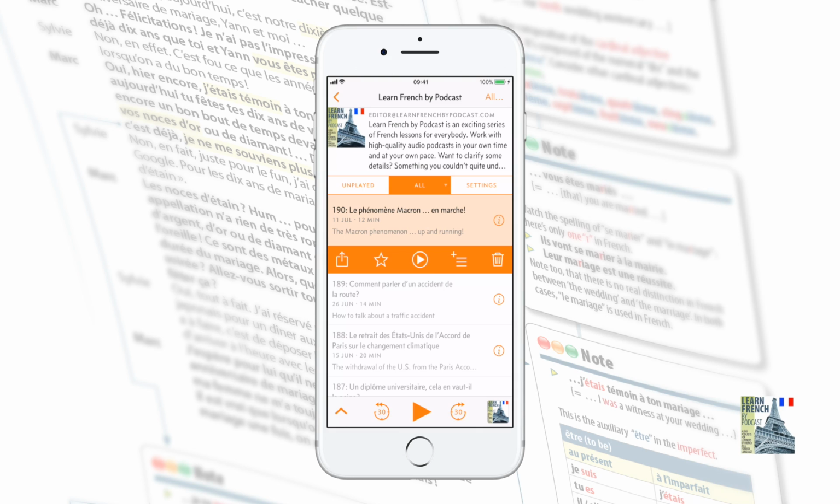To play an earlier lesson, for example, lesson 189, entitled Comment parler d'un accident de la route, it's a matter of tapping it and tapping play.